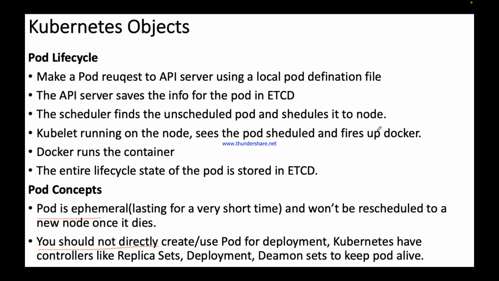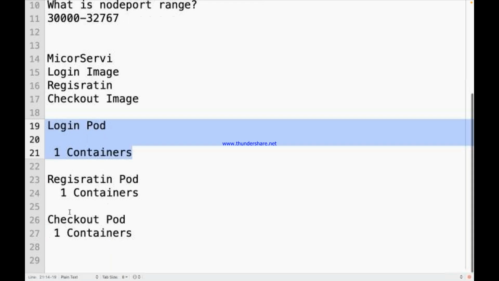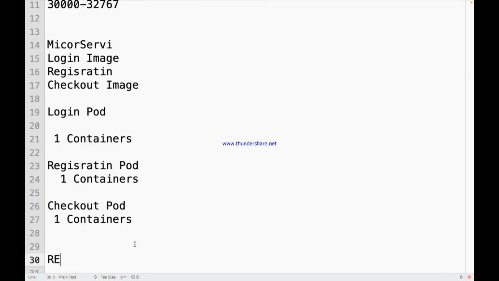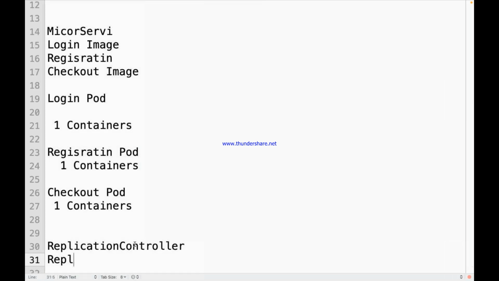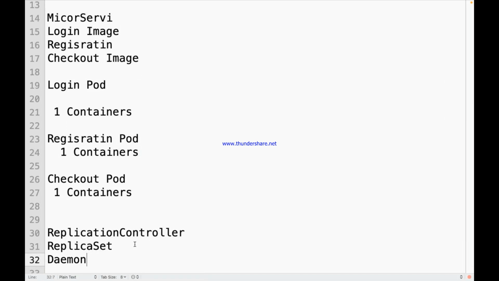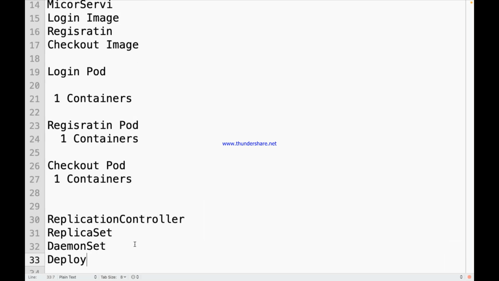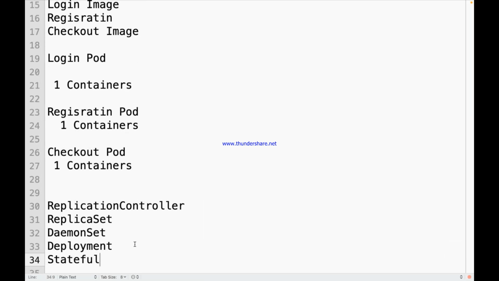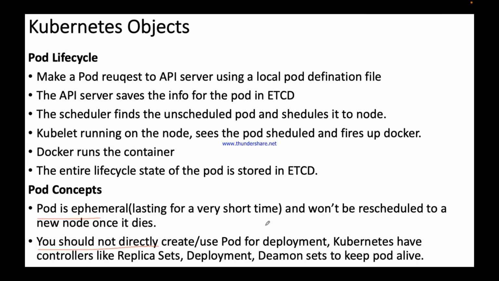In Kubernetes, you have controllers, like a replication controller, replica set, daemon set, deployment, stateful set. So it is not recommended to directly create pods. You should not create pods directly for deploying your applications. Kubernetes has controllers like these.